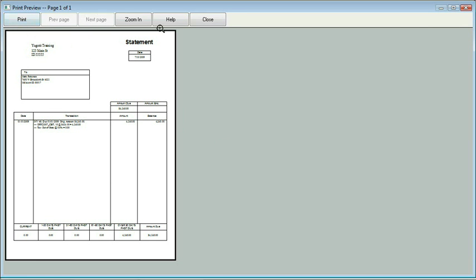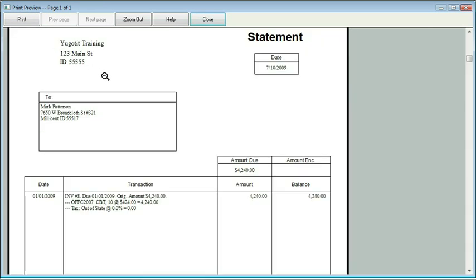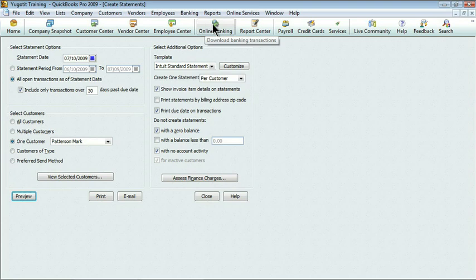Up at the top, we have our navigation buttons again, print, previous, next page, zoom in and out. I'm just going to click here. So there's Mark Patterson. It has the date on it. Down below, it has his invoice, when it was due, the original amount. It tells everything about it. It was for Office 2007 CBTs, 10 at $424, and it has tax. So, as I said, we can actually make this a very, very detailed statement by simply including the right information. I'm going to go ahead and close. And I'll also close out of this particular window and get back to my home page.